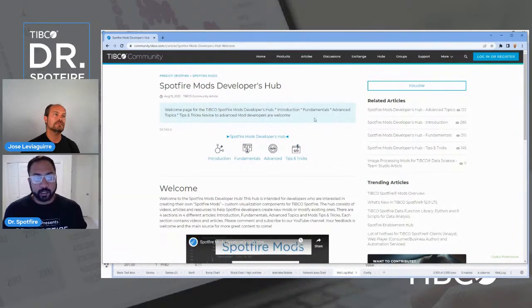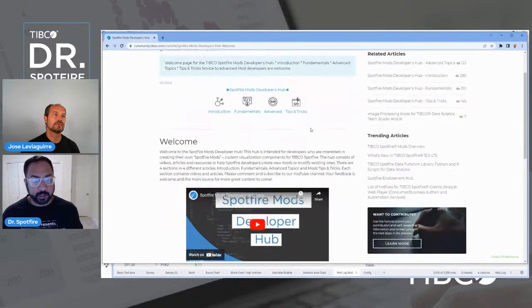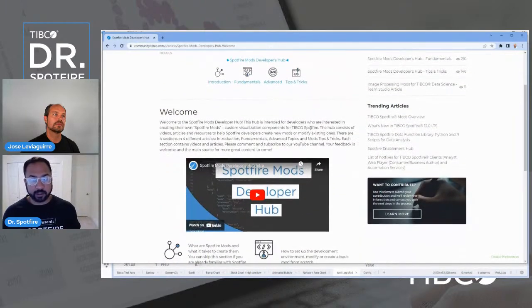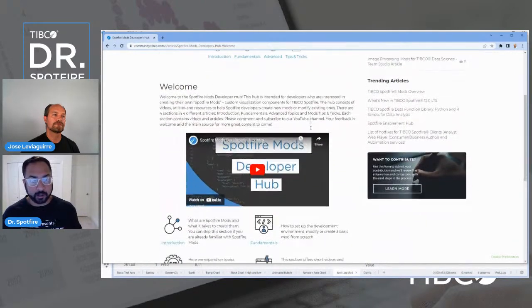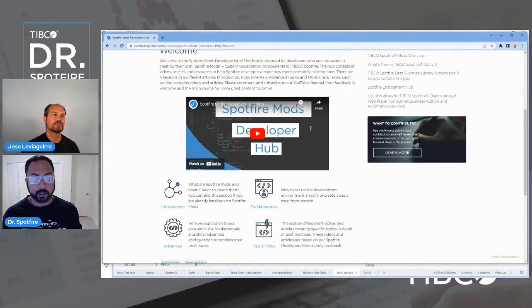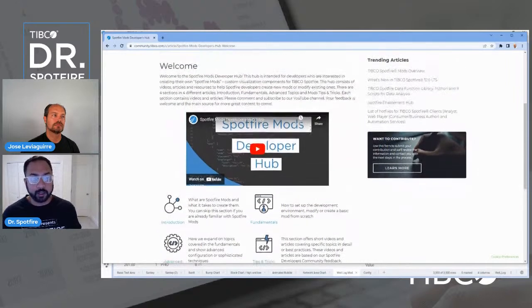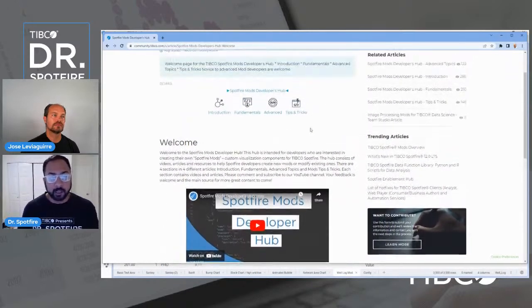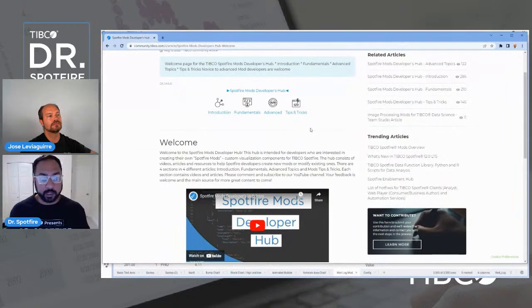Jose's put together a nice hub for those of you that want to build these from scratch, and even if you're not familiar with JavaScript, it's still useful for you. You don't need JavaScript to use the mod, but to create a new mod from scratch, it requires JavaScript programming.